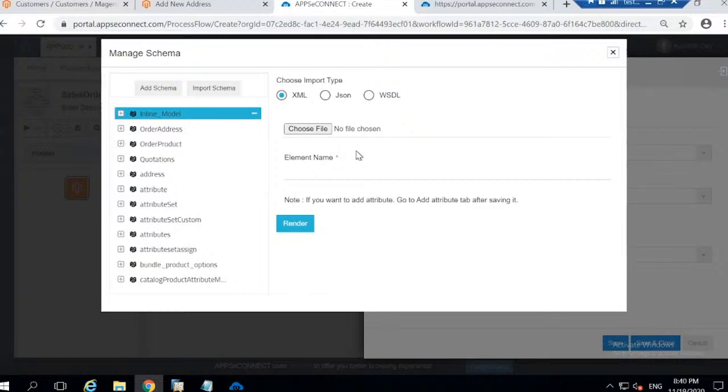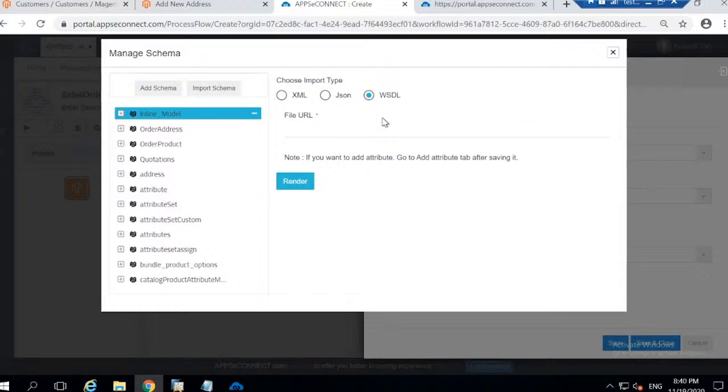Suppose you have a WSDL available. For REST it's not required, but for 1.x Magento they used to provide WSDL. Just provide the WSDL URL and render. It will list all the attributes, and after that you can save it. If you save it, it will be listed in this list.